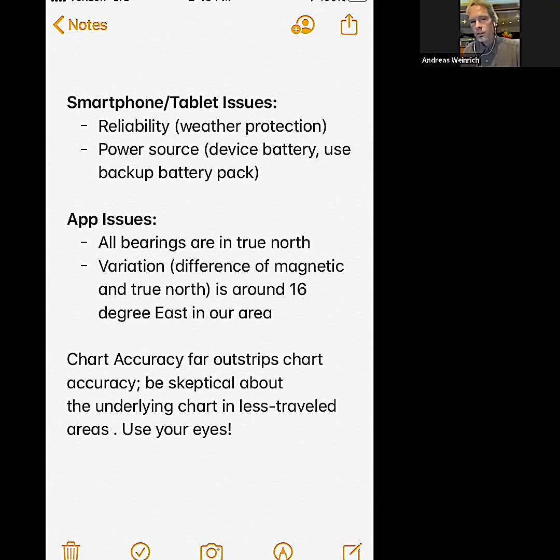Basically the difference between true north and magnetic north is called the variation, and it depends on where you are on the planet, because the magnetic north pole is somewhere in northern Canada, so it's not exactly on geographic north. In the Puget Sound area, magnetic north veers off geographic north by somewhere around 16 degrees.